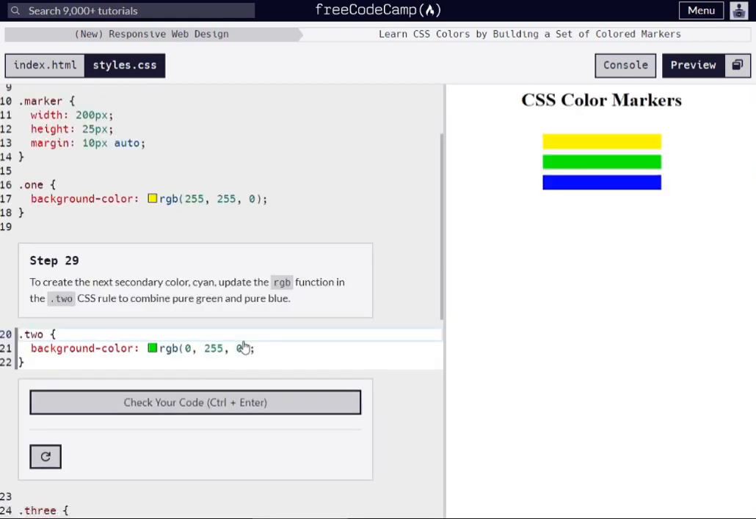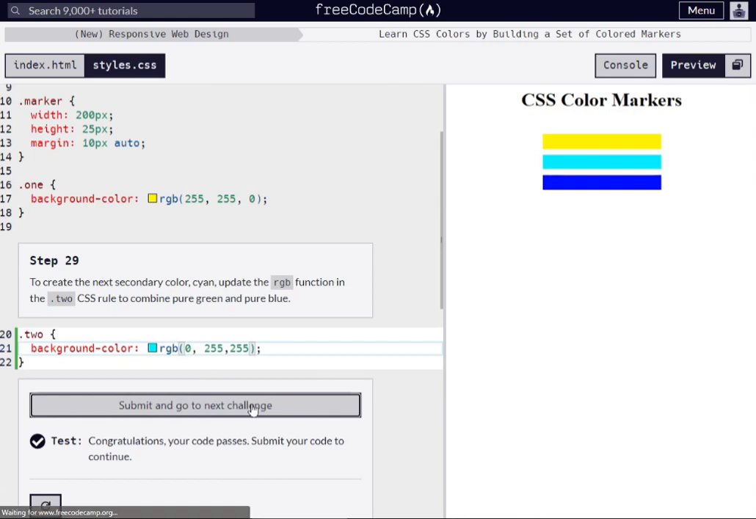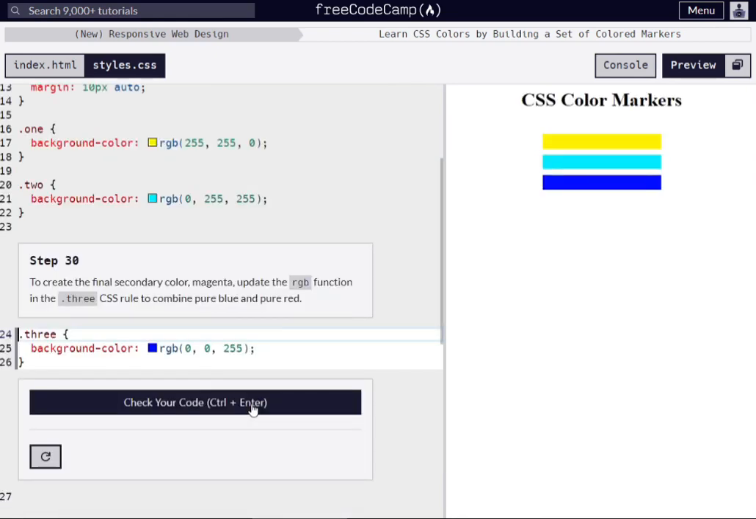To create the next secondary color, cyan, update the RGB function in the toCSS rule to combine pure green and pure blue. To create the final secondary color, magenta, update the RGB function in the freeCSS rule to combine pure blue and pure red.